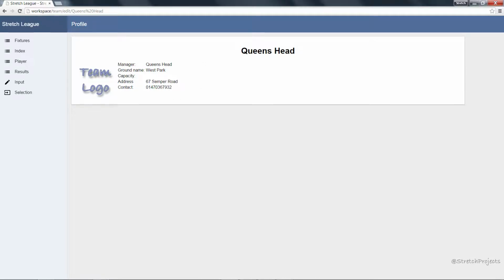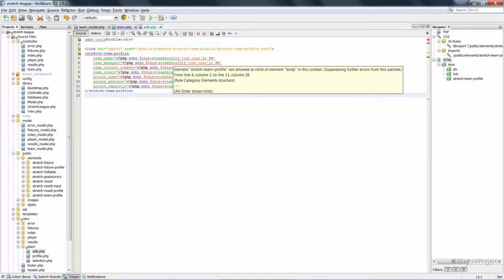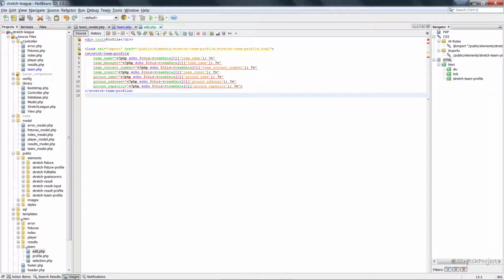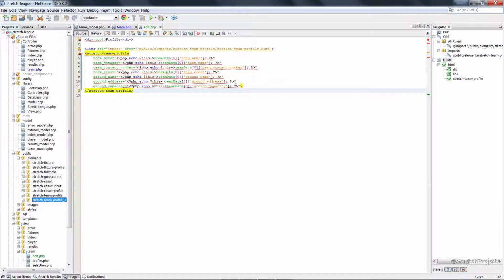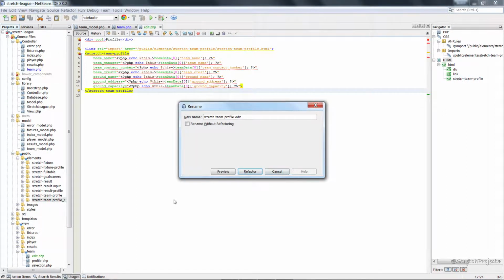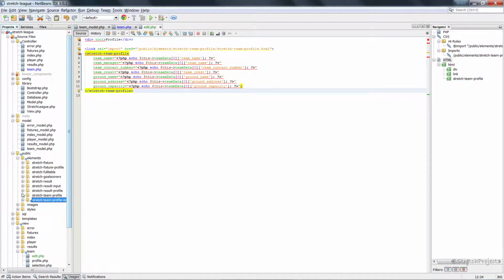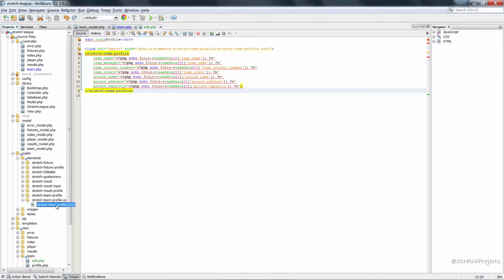Now we're going to actually want to edit this section. At the moment this is just displayed in a table, but we're going to want to change these into input fields so that we can obviously change the details within them. To do that we're going to need to create a copy of the team profile template, and we can do that simply by copying this folder and renaming it team profile edit. We will also need to do this with the actual file name as well.